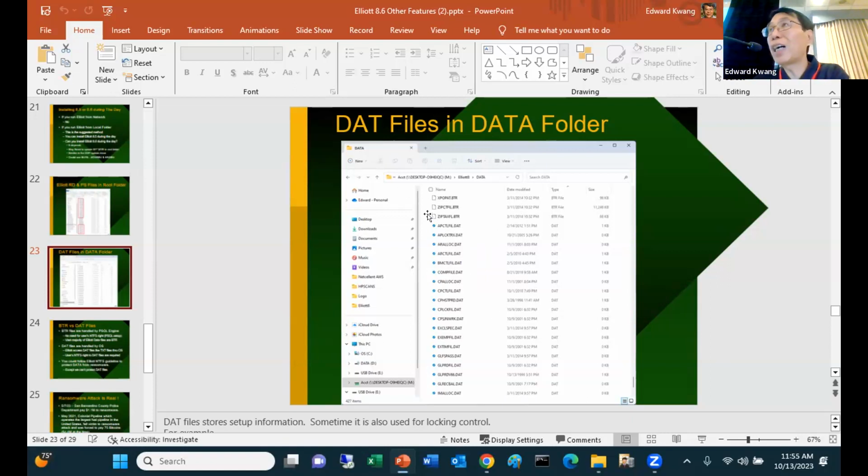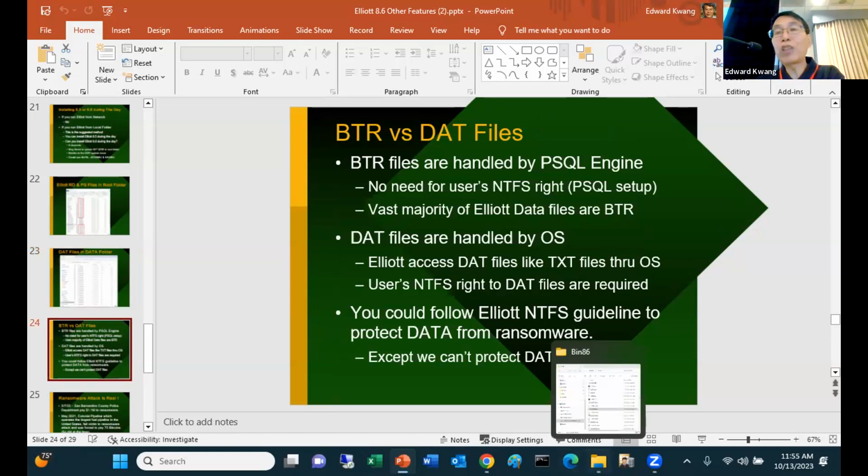So these are DAT files. This DAT file is actually a costing problem for us, and that's the reason why in Elliott 8.6, we try to get rid of it. But we cannot just get rid of it. So I'm talking about what is the role.